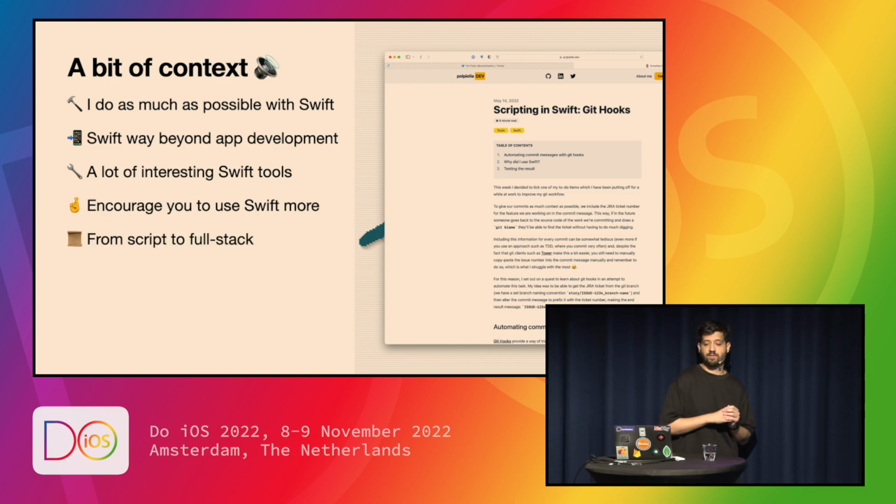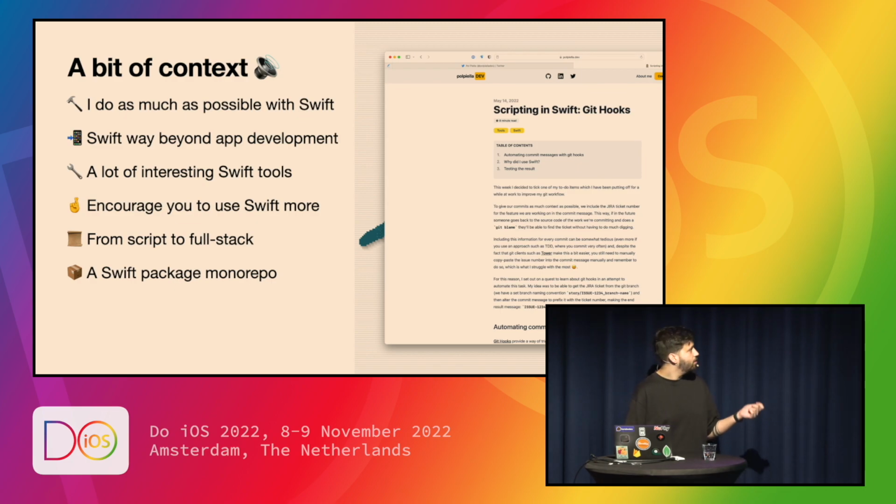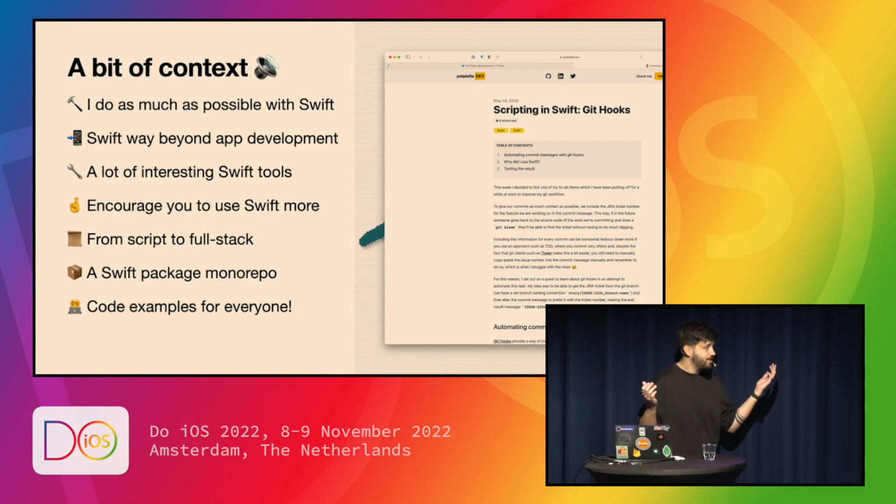So we're going to go from a simple script, similar to that Git hook, but it does a different thing, a simple file that you can execute on your Mac, to a full stack application. We're doing it in a single Swift package, so you can basically write all your targets, all your products in a single Swift package, which will act as a monorepo. There are going to be code examples for literally everything. So if I run a bit fast over anything, you're going to be able to access the code in the repo. It's all open source, so you can take a look, copy code, whatever you want.